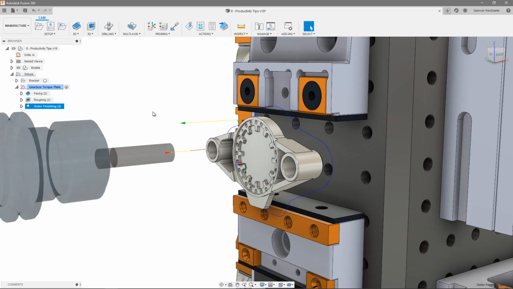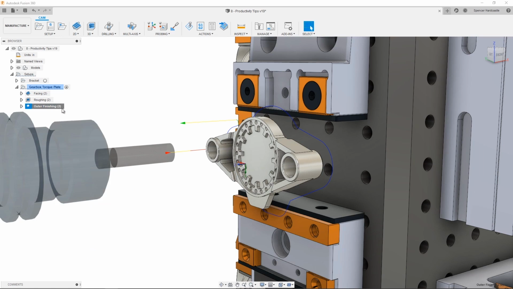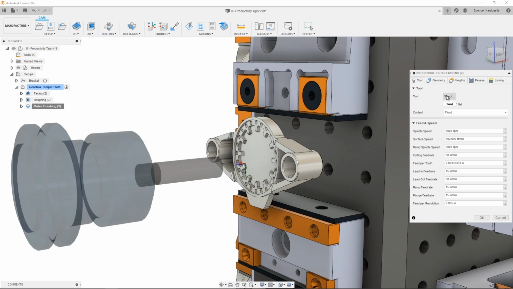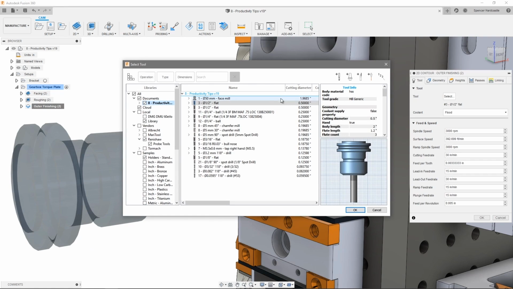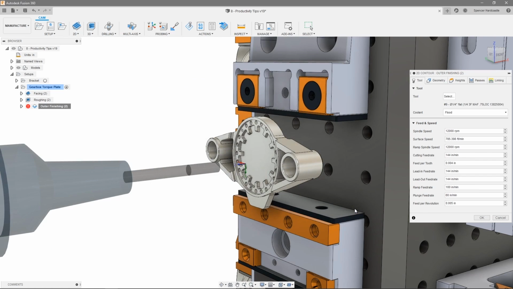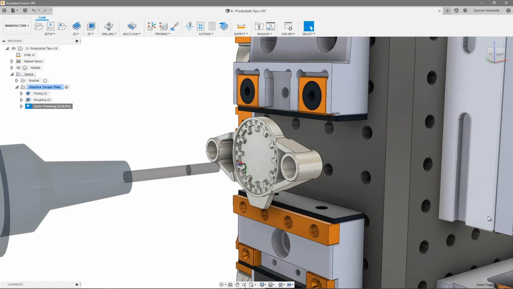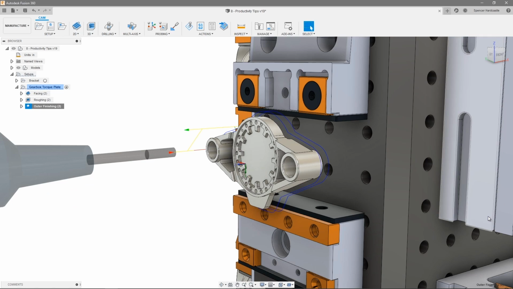If I do want to make any changes to my toolpath, such as changing the tool, they are still fully customizable. If you always find yourself using the same toolpaths on every part with the same toolpath settings and options, templates are a great way to save time programming.